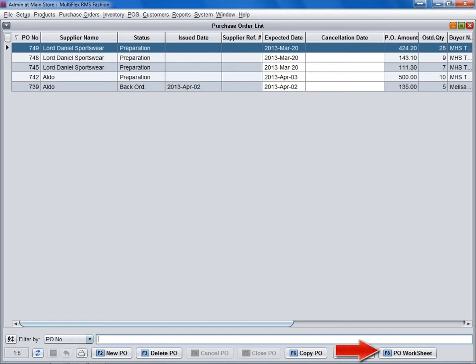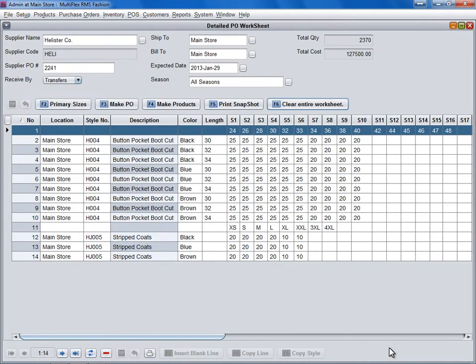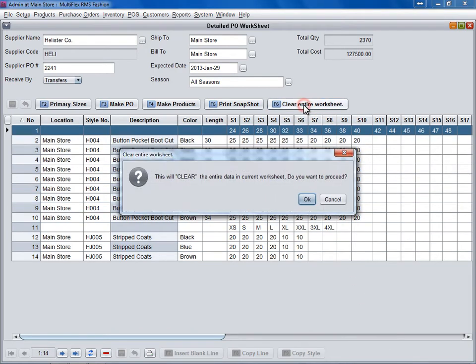For large orders, it's faster to use PO Worksheet. A PO worksheet is a flexible matrix for quick data entry. It can be customized to show the necessary details for your orders. Let's start with a blank worksheet.